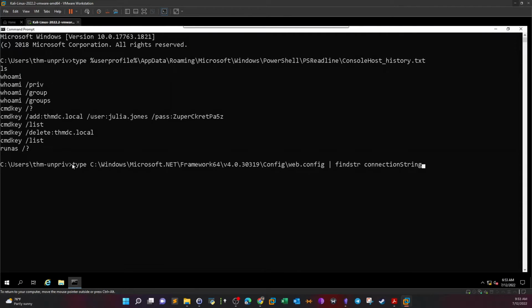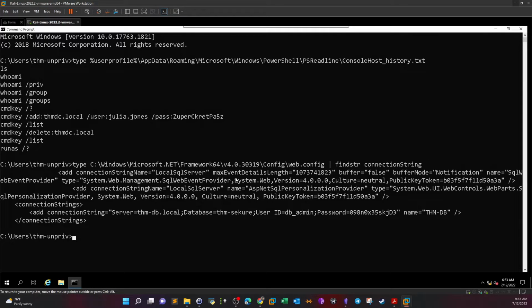So here we reveal the contents of the file, and then we employ the command findstr to look for the word connection string. Under this word, we may be able to reveal some sort of credentials. Let's see here. So indeed we have connection string, and as you can see, add connection string, and this is the database server, the username, and this is the password.